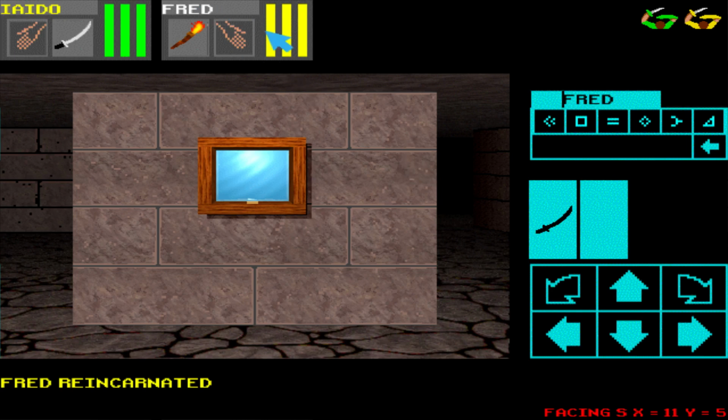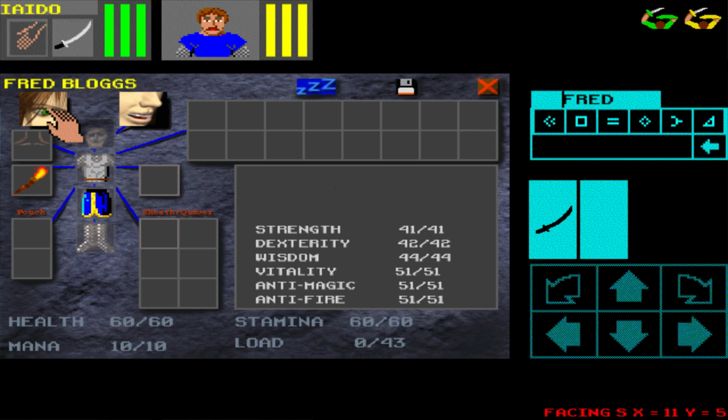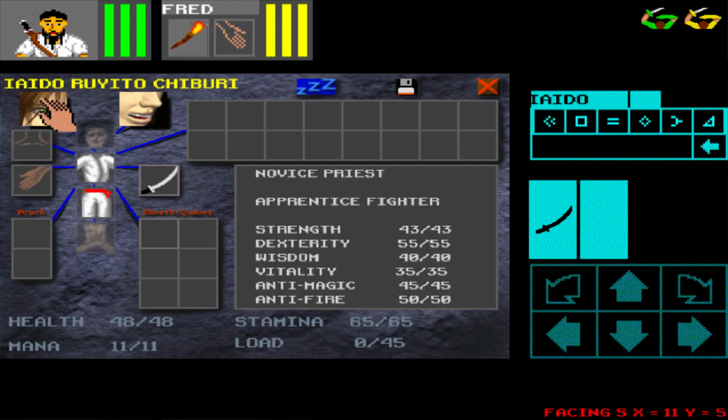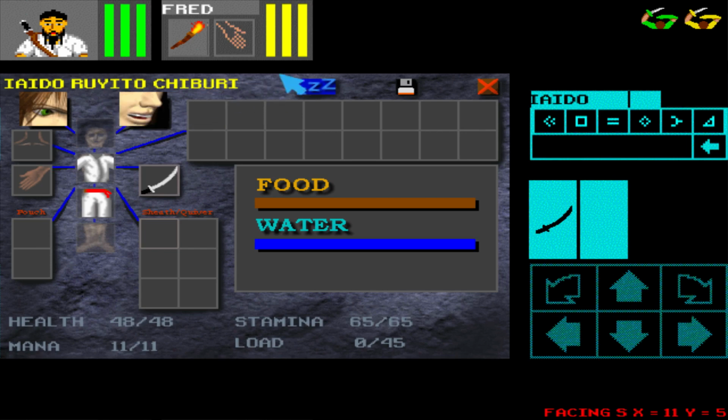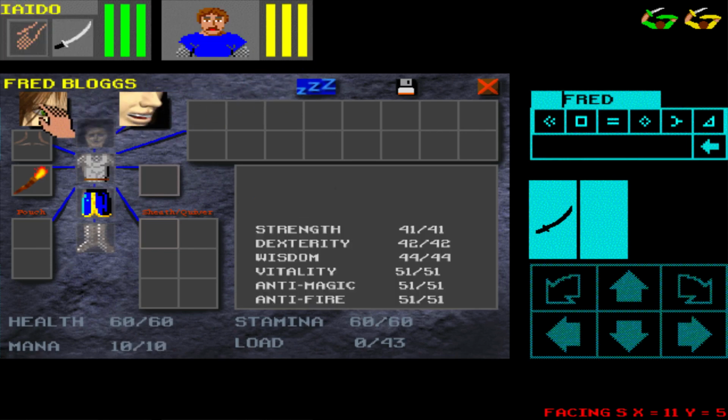Now this one's been reincarnated, so if we click on the face here, you'll see that the first 4 lines are empty. There are no levels. We go to Iardo. This one's a novice priest and apprentice fighter. So back to Fred, and this one will have to build up from the start, but strength, dexterity, etc.